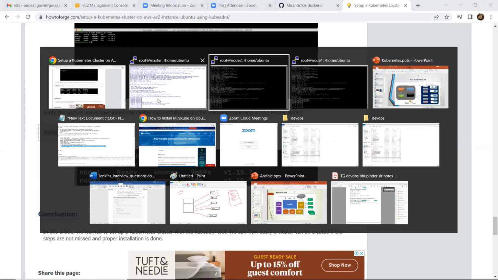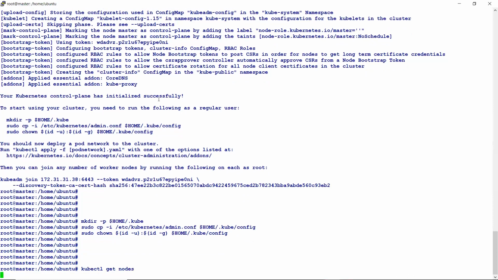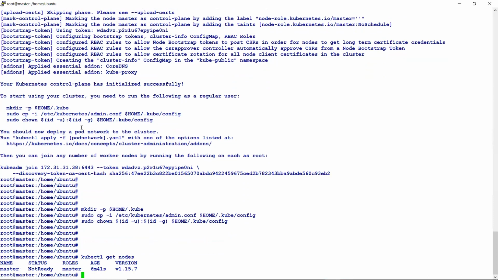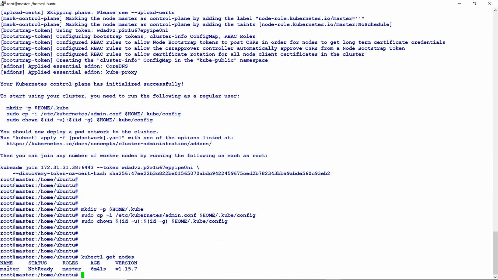So right now, if I fire kubectl get nodes, what will I see? It shows only one name, master. And its status is not ready. It also has an age: it was created 6 minutes 41 seconds ago, and it is on this version.